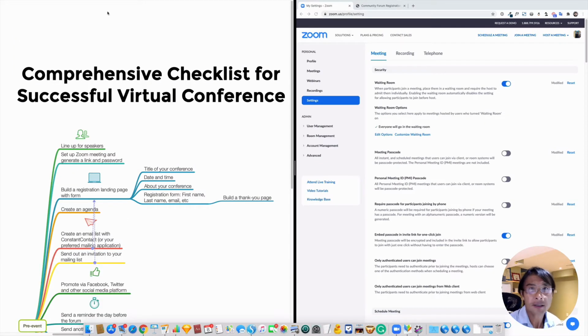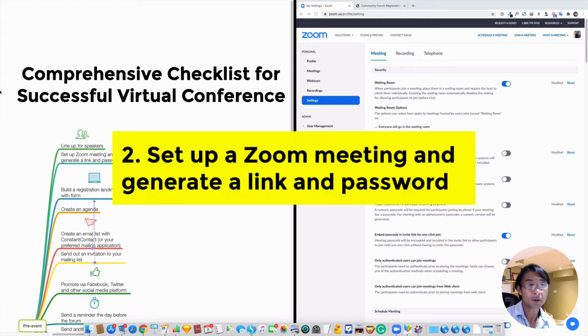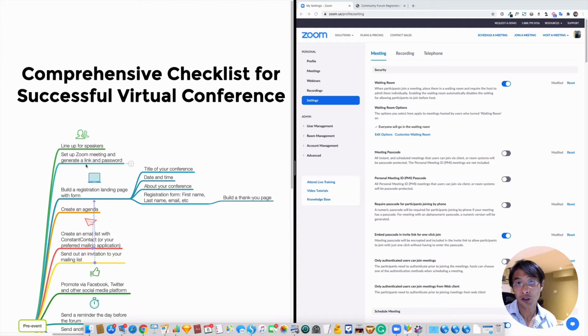Okay, the next step is you have to set up a Zoom meeting and generate a link and the password. I know this is pretty normal, but I just put it on the checklist so that you don't forget.